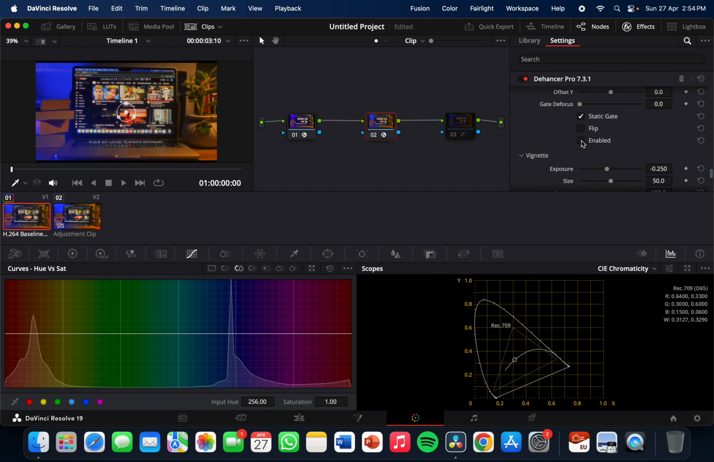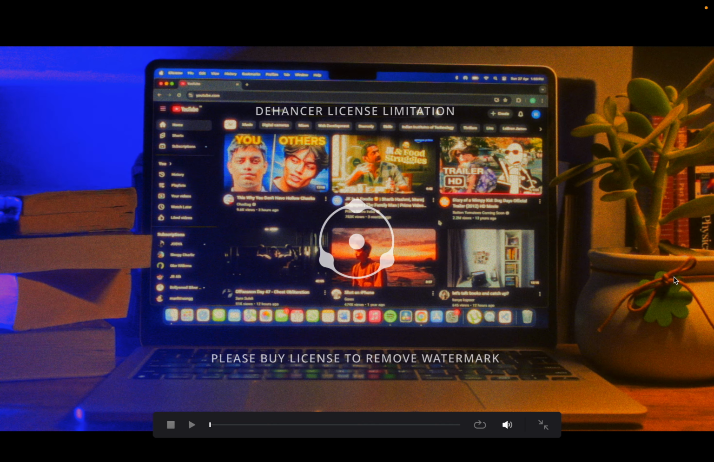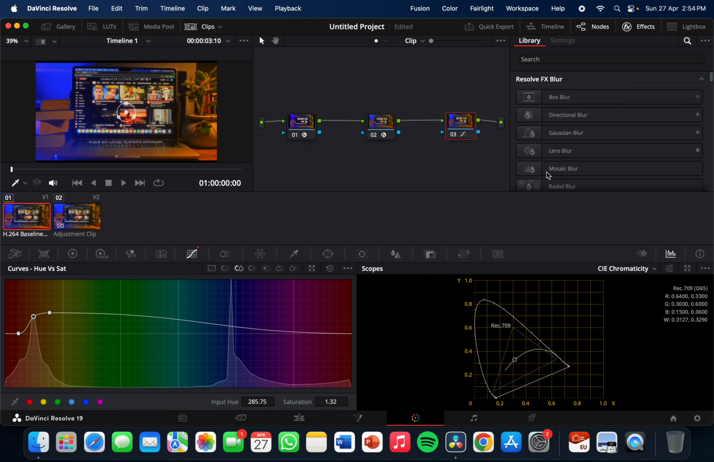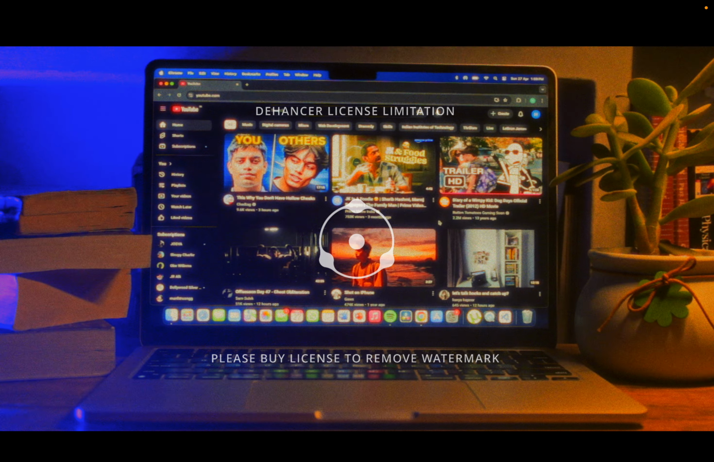Then I did some changes in the curves. Here was the saturation, and after enabling it, it looks more yellowish, orangish, and more blue. That's the difference. And if you like this, you can see the overall transformation from here to here. God, it looks so much better.